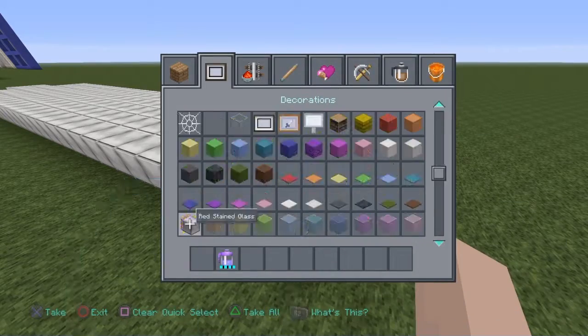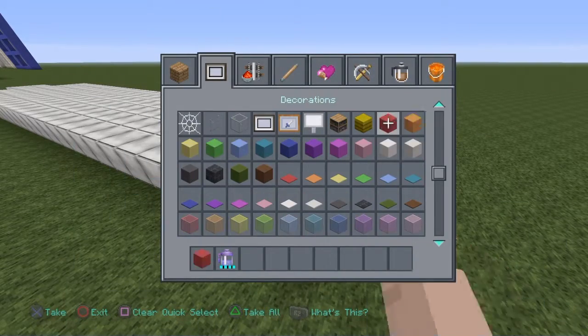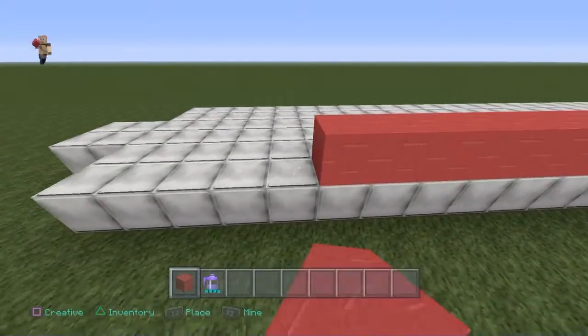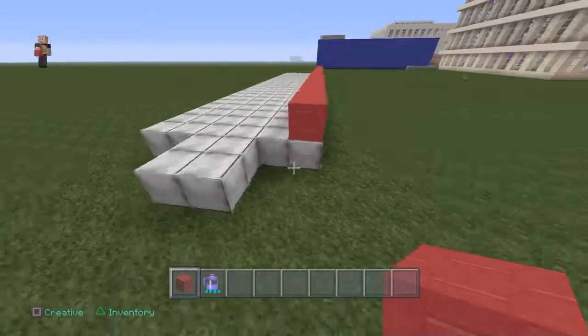See, and then you can grab the color you want. I'll use red for my floor. And you pretty much just refill everything in.